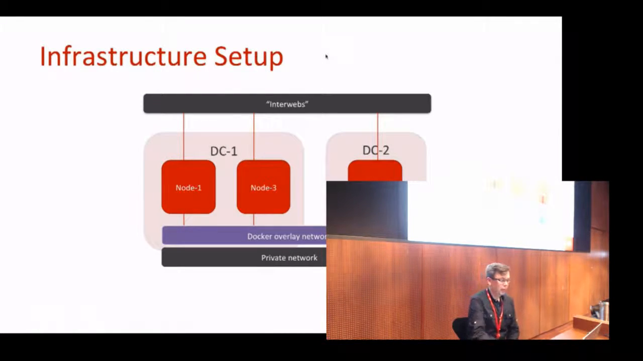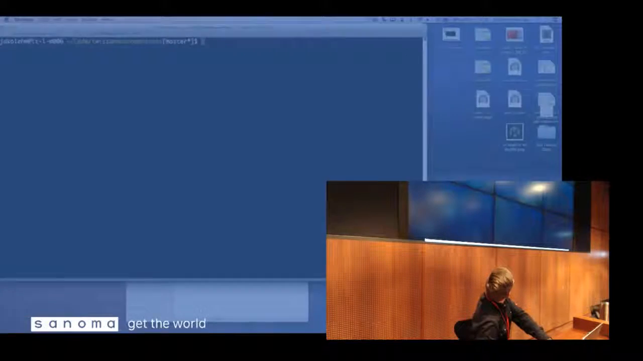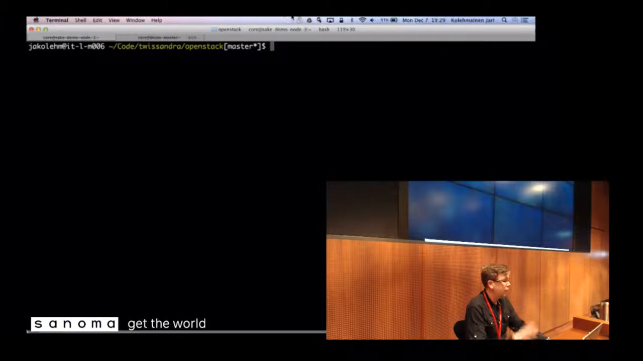So Jari, fire away. Yeah, let's see how this goes. Usually these demos will always work, so let's see. Is the text big enough? Can you see anything? Okay, yeah.